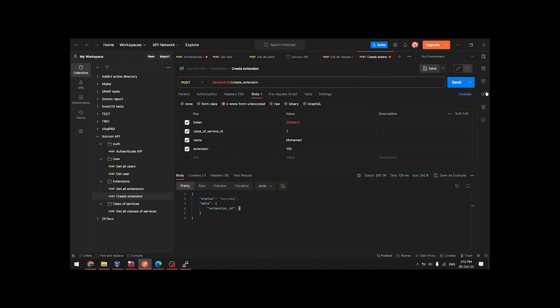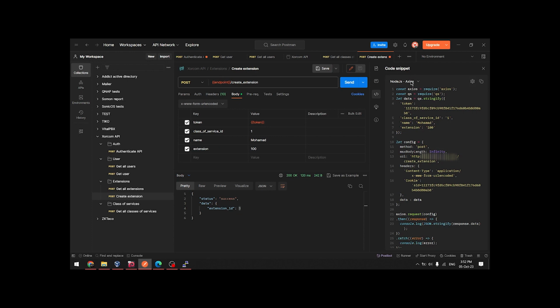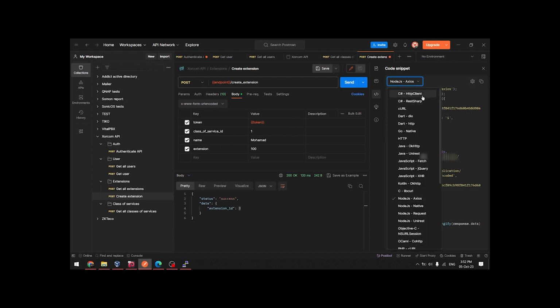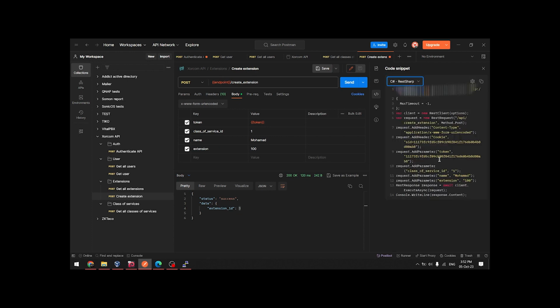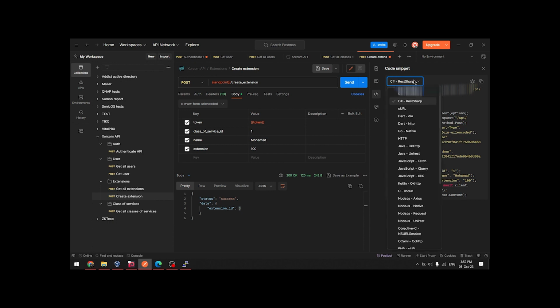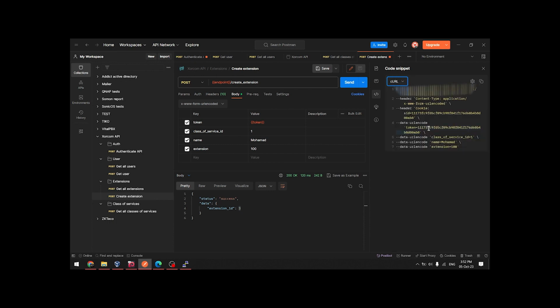And again, we can see the code here. We can decide, okay, do I want to use a C# client? Let's see what the code for that one is. Let's see if the curl one is the same. Well, it's more complicated, but it does the same job.